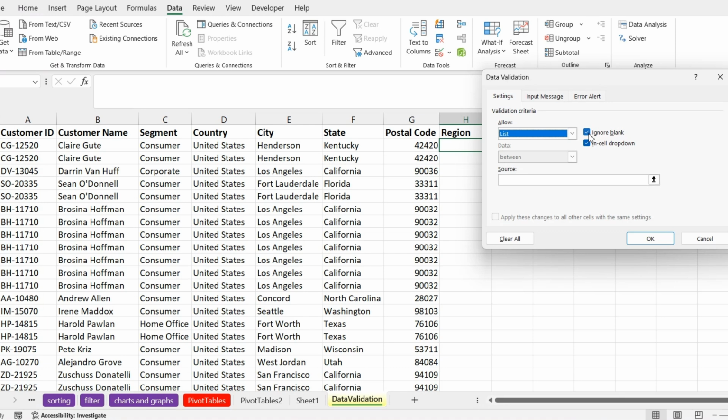Now it is telling you to ignore blanks. Always leave this checked. And then always make sure that it is in-cell dropdown. Good. Now, what is the data we are going to use? I'm going to teach you the two basic ways to enter the data source. Now, the first thing you can do is to enter all the data in here. So what is the source?